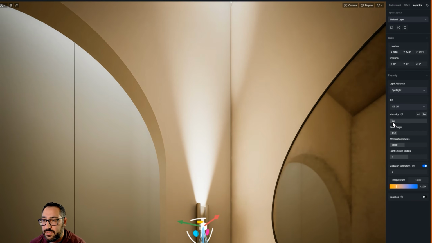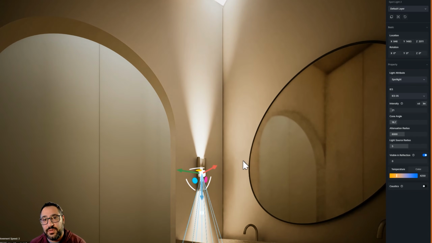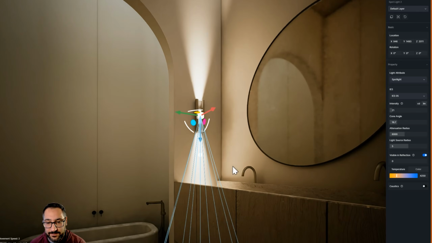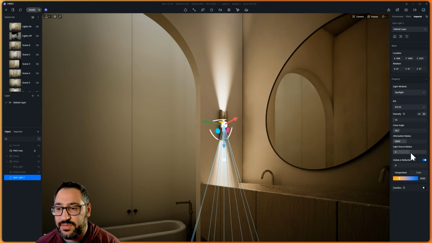So I'm going to keep it somewhere around here. And this is one of those things you're probably going to have to return to once all the lights are in place. So let's leave it at 10 just for now. Then there's light source radius.